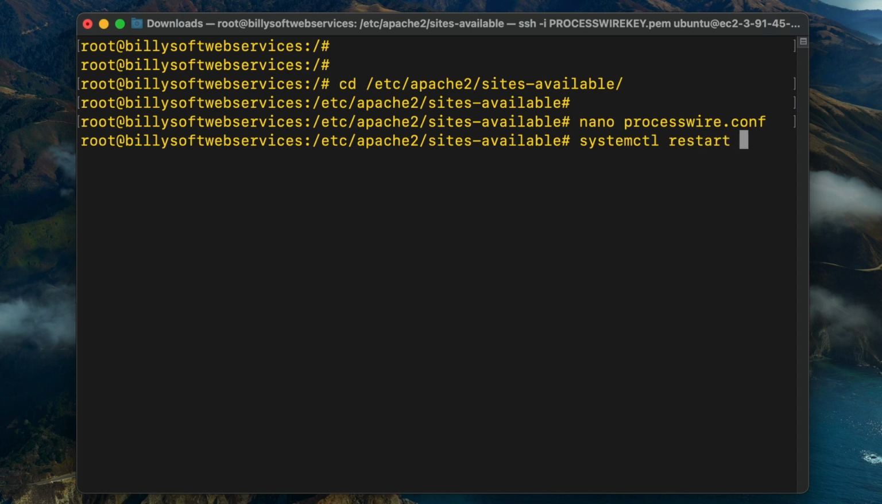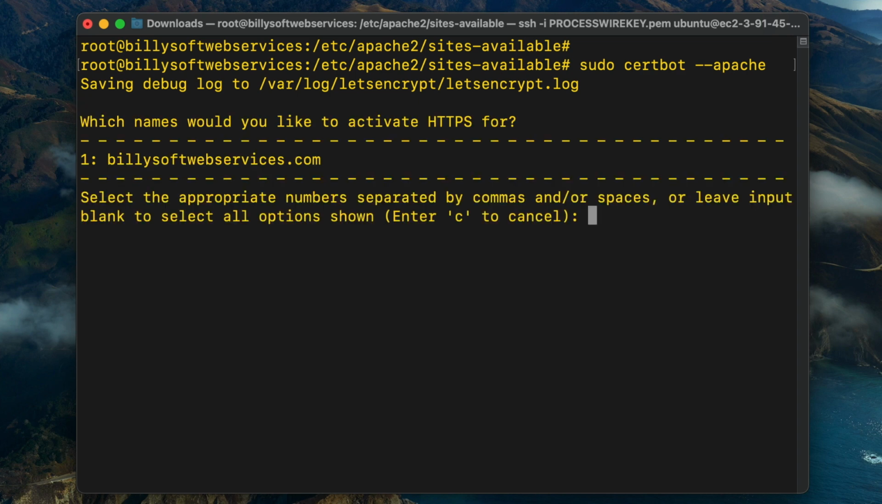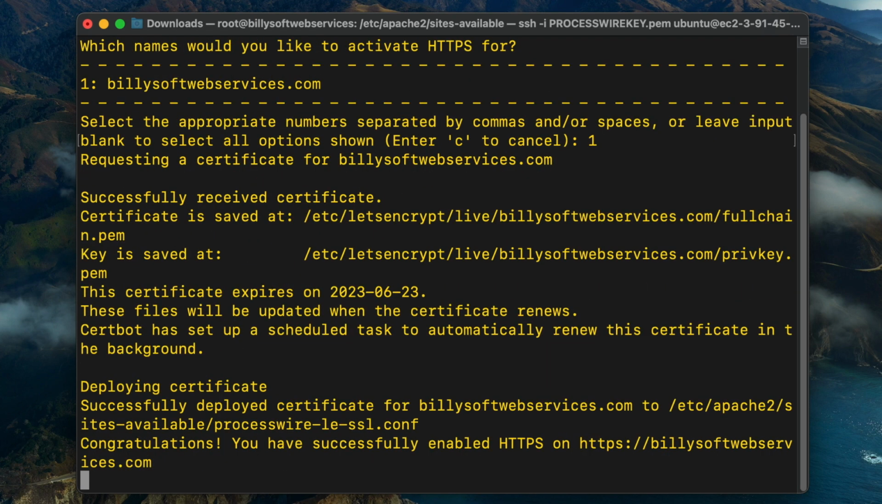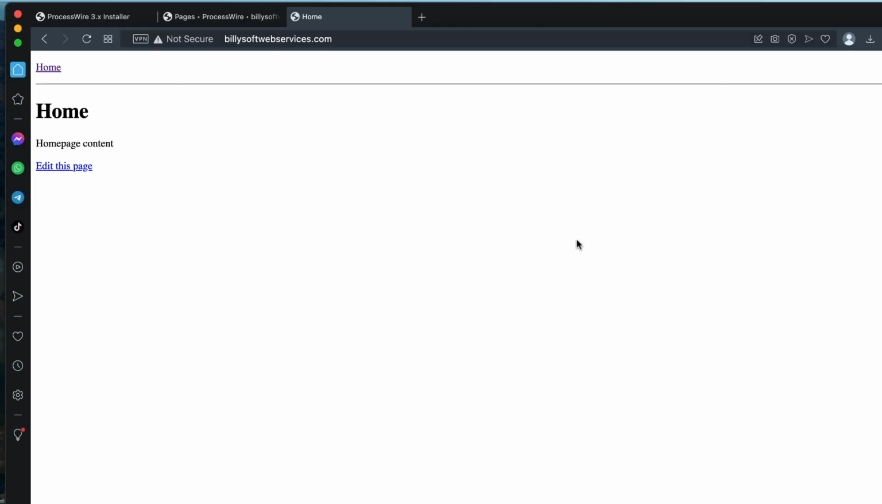So I'm just going to restart the Apache system service for the changes to also take effect. So rerun the sudo certbot Apache command, and you should now see that the utility has detected the correct domain. Enter 1 to select the domain and then press enter. So that should then go through to request for the certificate for the correct domain. Once the request process is complete, if you return back to the browser and refresh the page, you should now see the connection marked as secure.